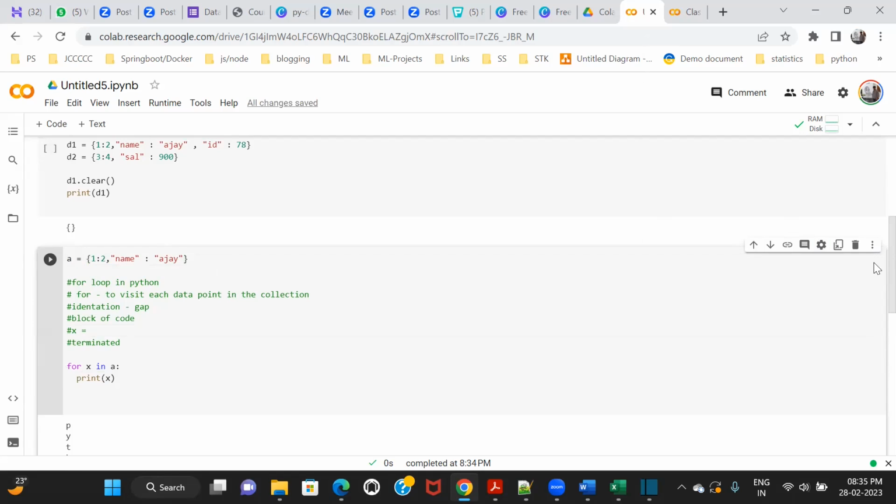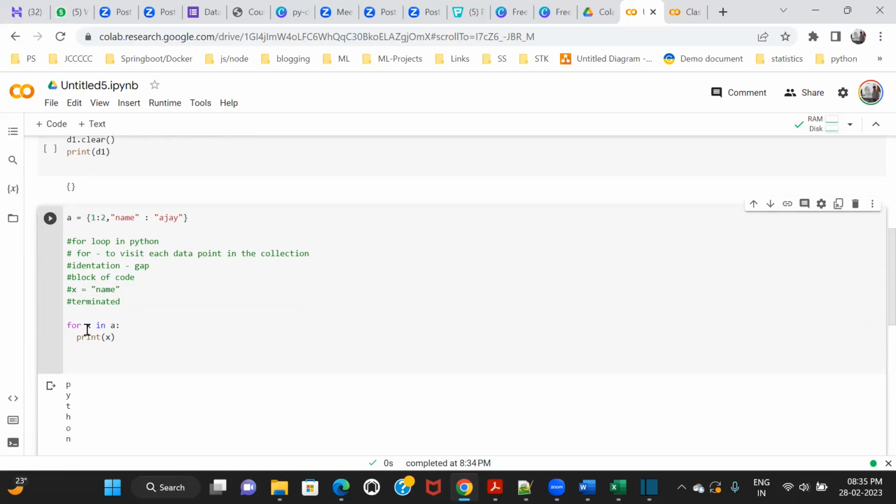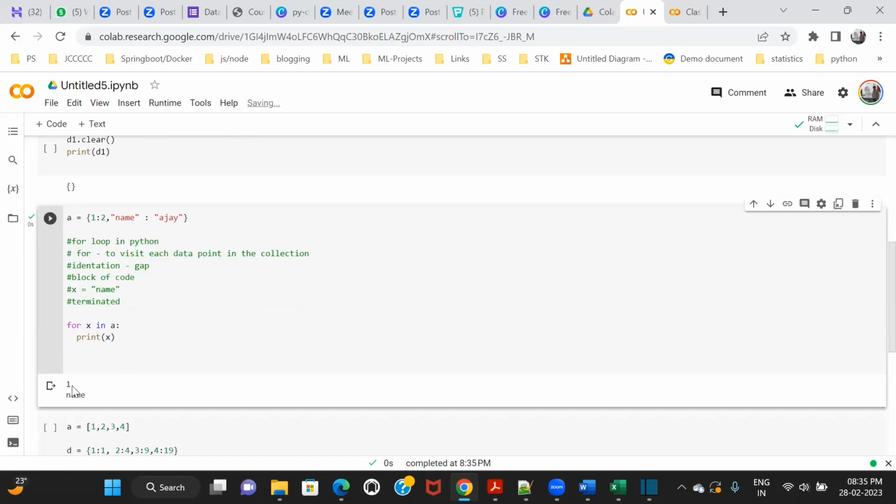In case of a dictionary, if you're iterating a dictionary, the X will always hold the key. So here X becomes 1 first because the first key is 1, so it will print 1, and the next key is name, so after 1, it will print name. So if you are iterating a dictionary using this for loop, by default X is always a key, not a value. You can run this. You can see X is 1, then X is name. Got it?